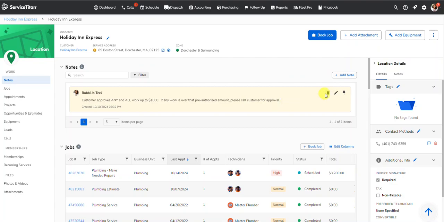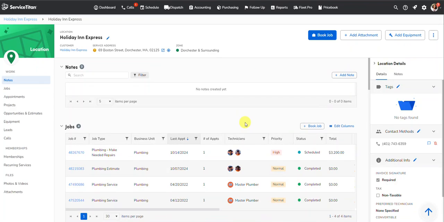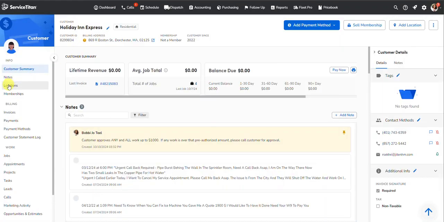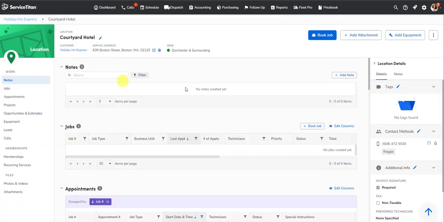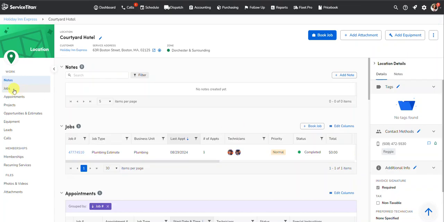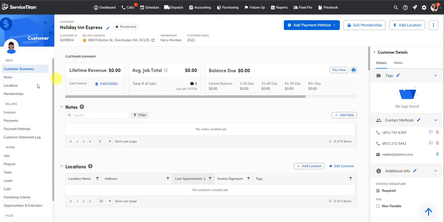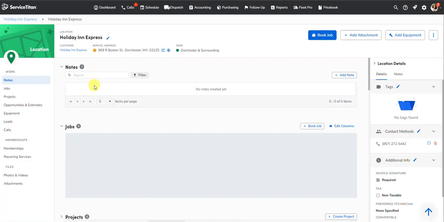Please note that if you are deleting a no longer needed note on locations, you must do so on each location. It will not automatically remove off of all. So this is something that you will have to do manually to each location in question.